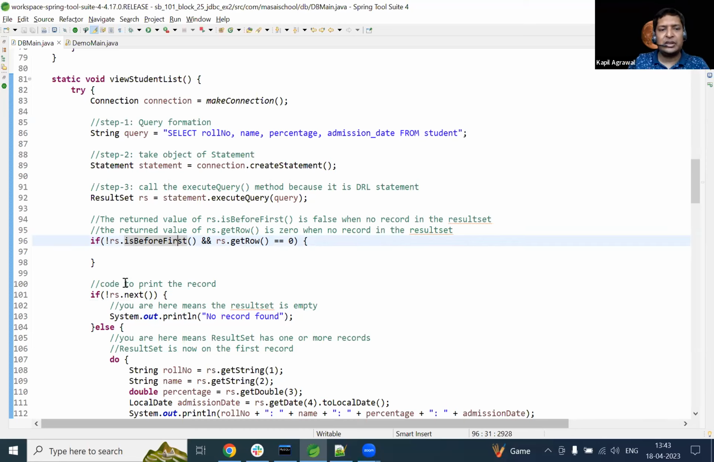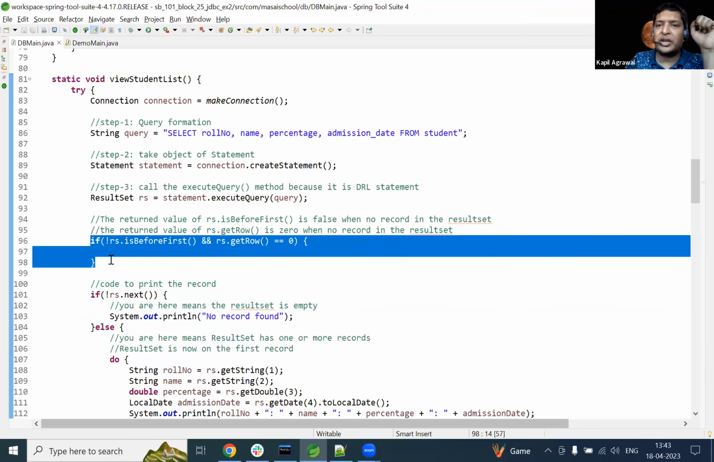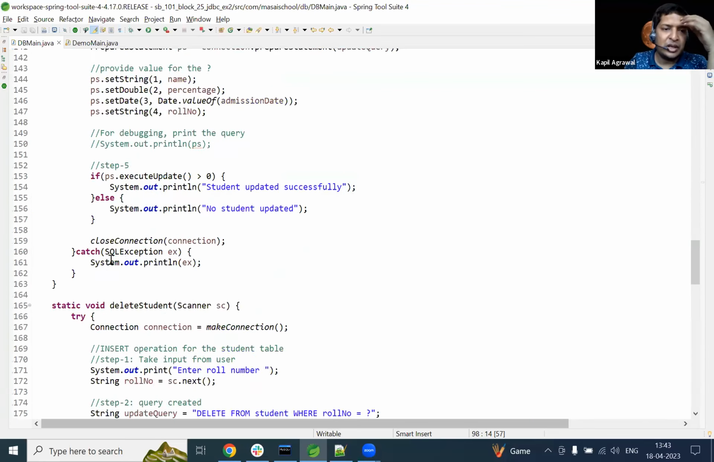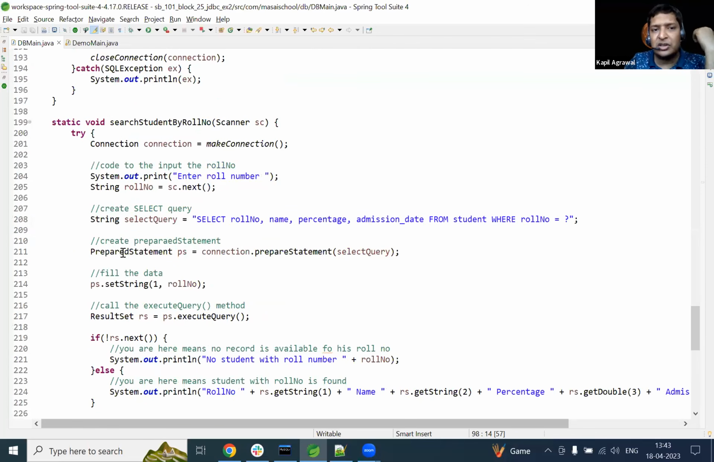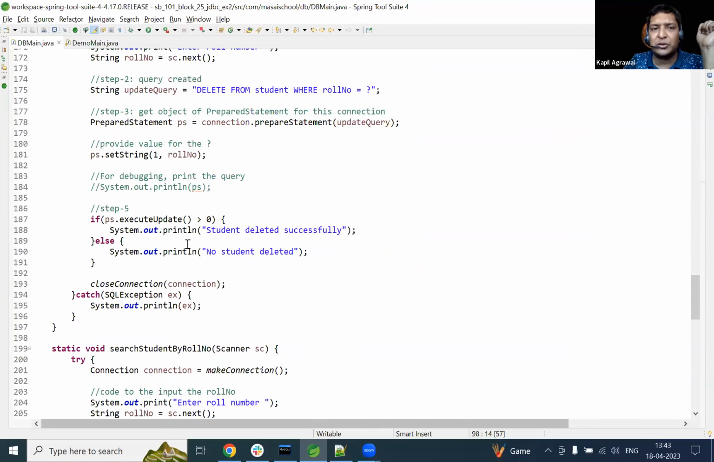Yes, it is. That's good. So I'm going to modify the code slightly. One more thing: this code I have to write down here also, and then the same code I have to write down into the search student by roll number also. So again, it is better to create a single method. Yes or no?